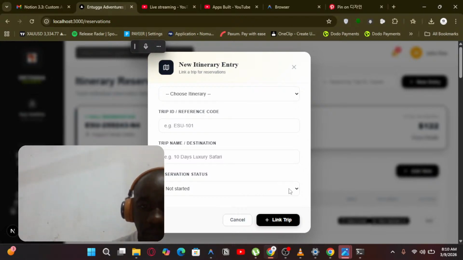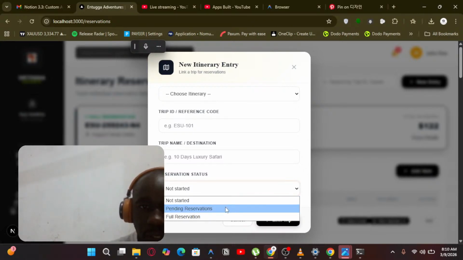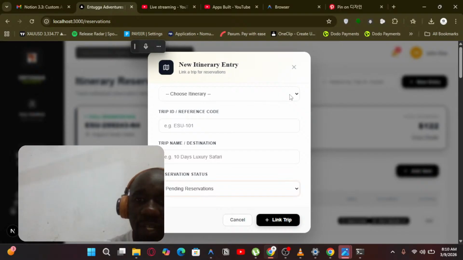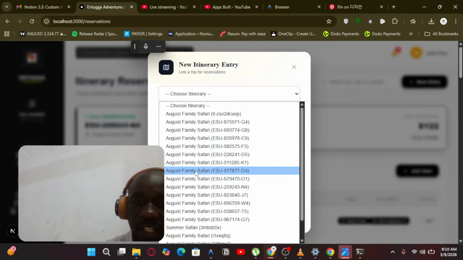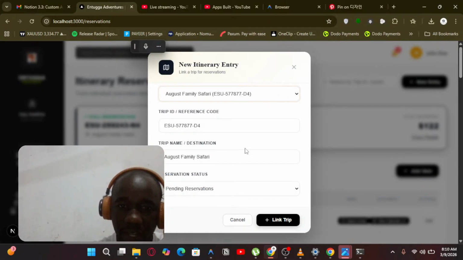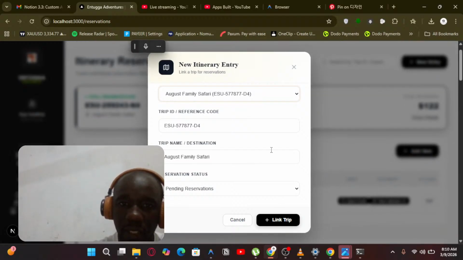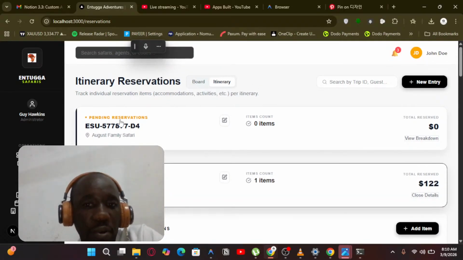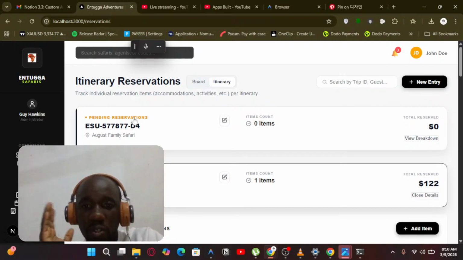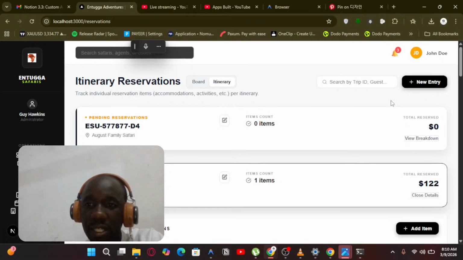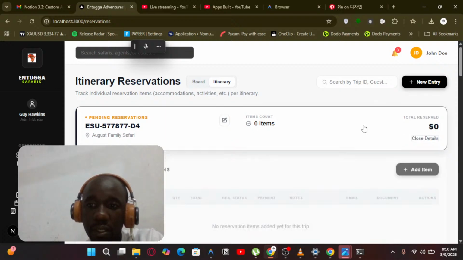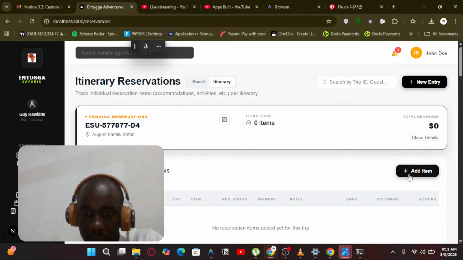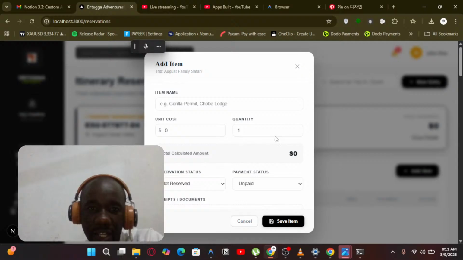So we are adding something, and I believe it was added. We wanted to add an element of pending reservations here to indicate that if someone is doing these reservations and they are not yet complete, then they are pending. So when we click on pending reservations, this is what you get to see here, which shows that we don't have any items under it.